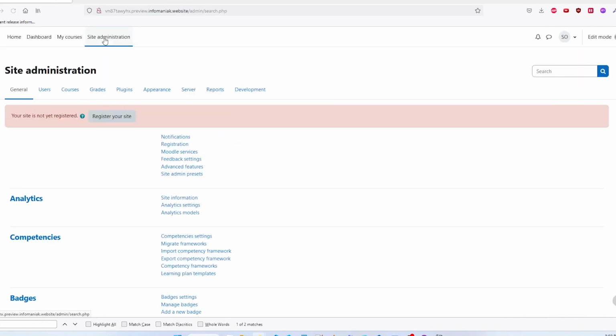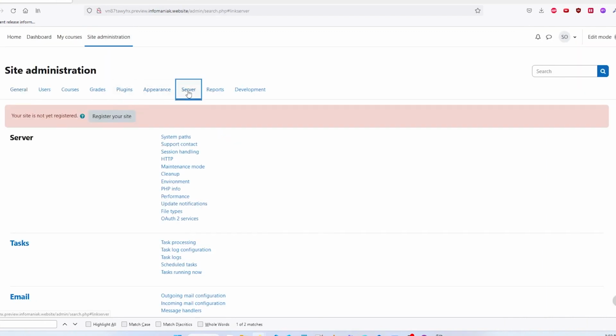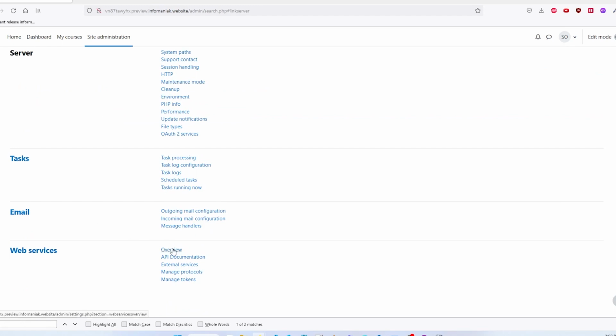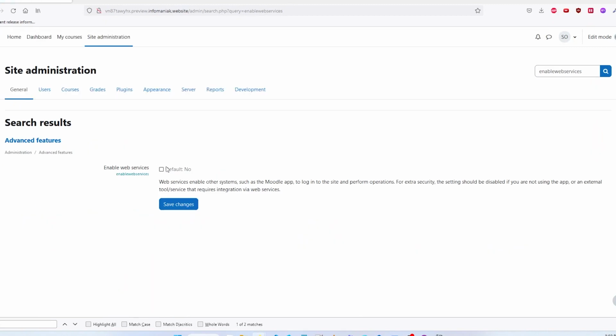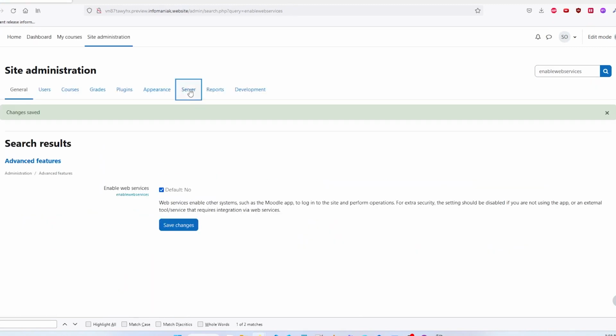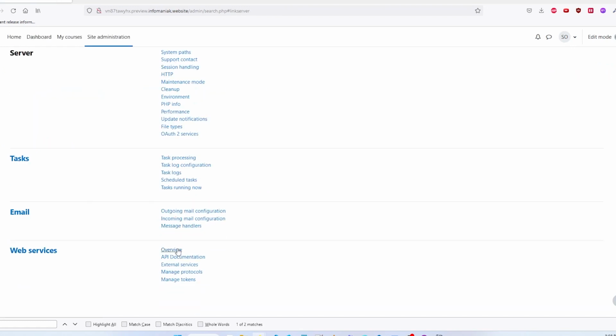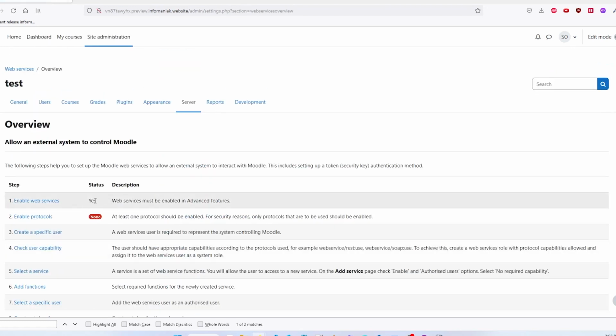Go to Site Administration, and then Server, and then Web Services. These are the two things you want to enable. First, we are going to enable the web services. Click there and check this and save changes. Once we go back to server and web services, this should be to yes.